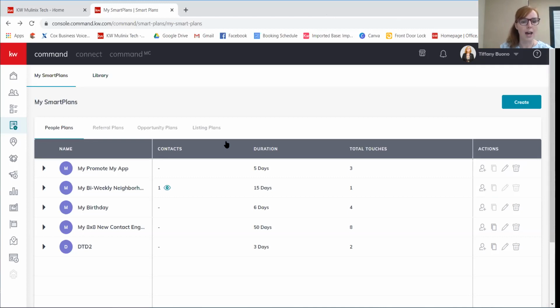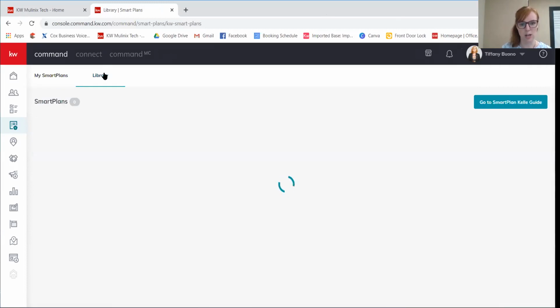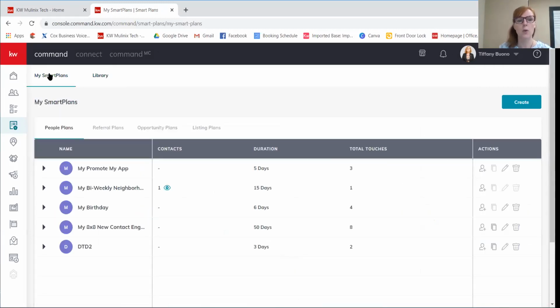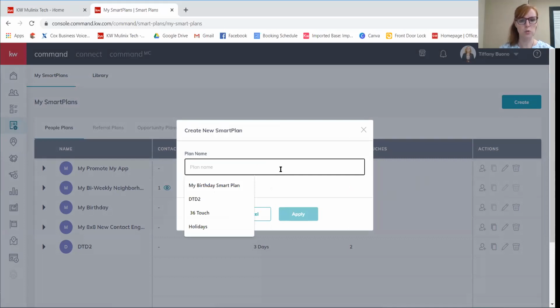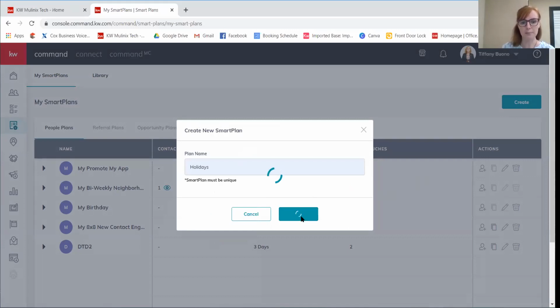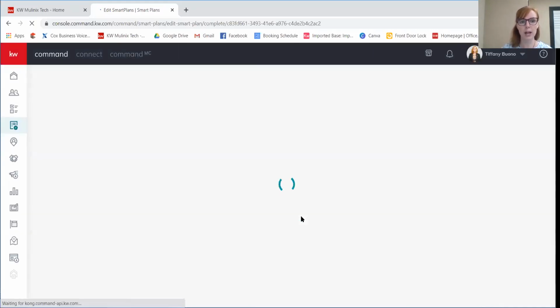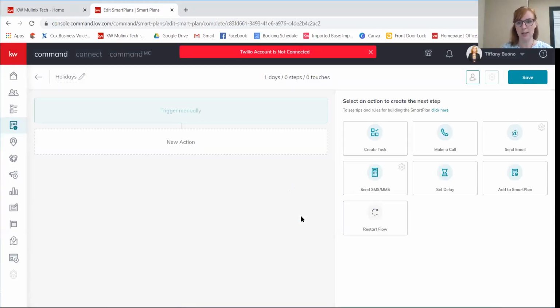Okay, so as you can see here, we're still in this smart plan tab. You can see all of your smart plans and you've got your library. There is now a button right over here that says create, and it's actually clickable. When you click it, you can put what you're going to name it. Like I said, last night I made one and then I deleted it, so it saved my name. I just call it holidays. So we're going to hit apply, and it's going to open up the section that you saw previously when editing a smart plan, but it's going to be completely empty.